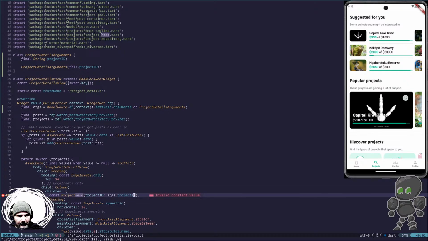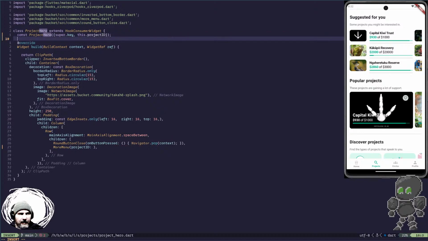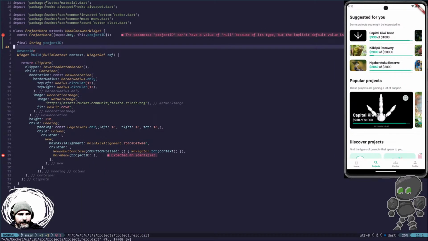Invalid constant value. Yeah, because it's not constant anymore. It's got a variable in it. And then we need to tell it to accept that. This project ID. And final string project ID. Can't have a value of null, but the implicit default value is null. What am I supposed to do again?